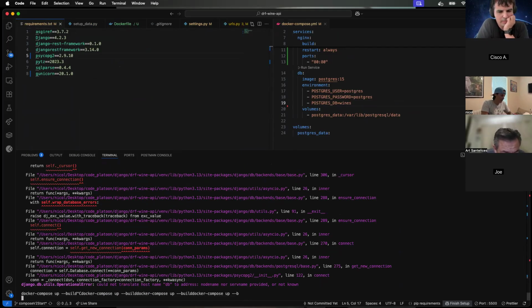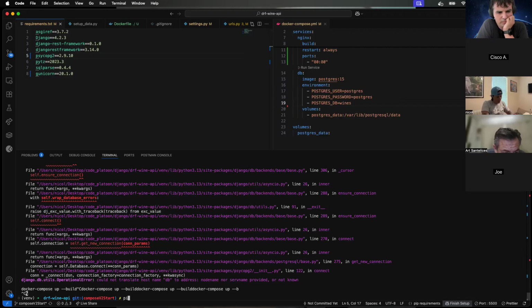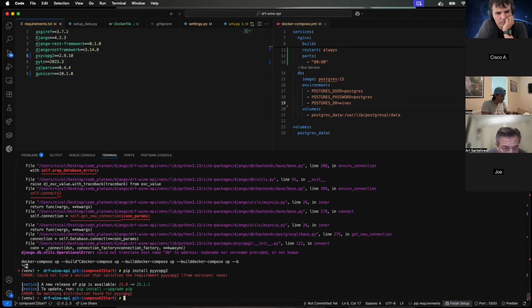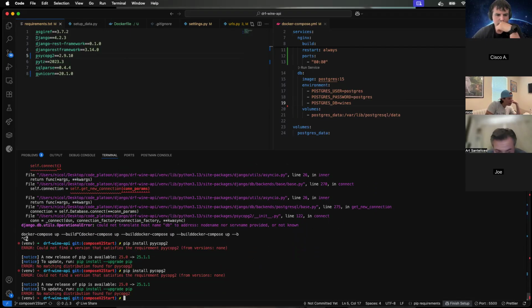Well, I noticed that in the Dockerfile, the pip install function wasn't doing it. So I had to put pip3 in front of mine. You misspelled Psycopg. Oh yeah. Did I do it again? Yeah, you did.